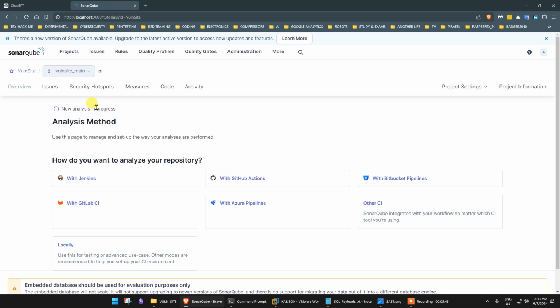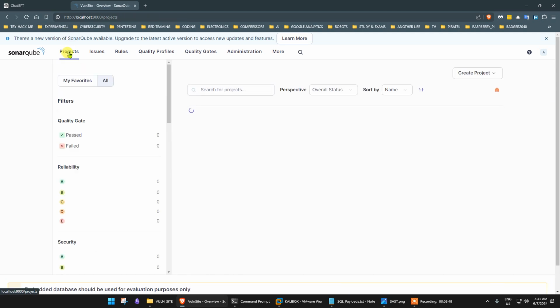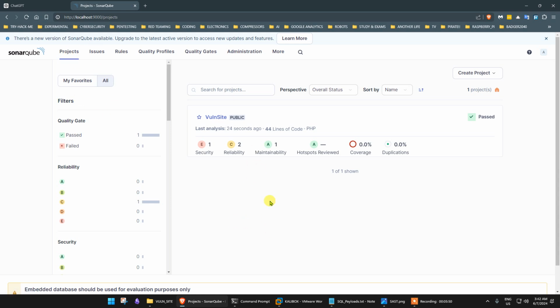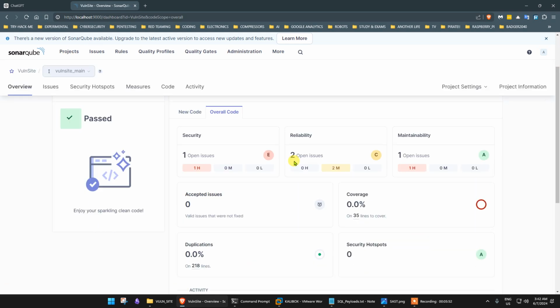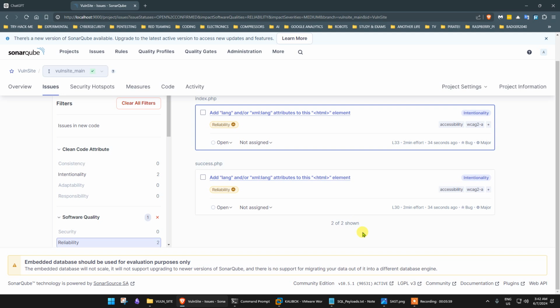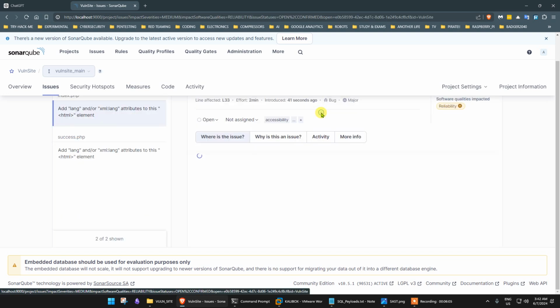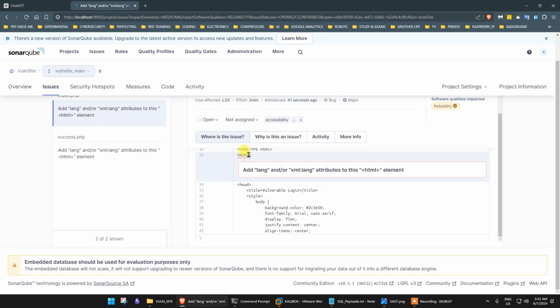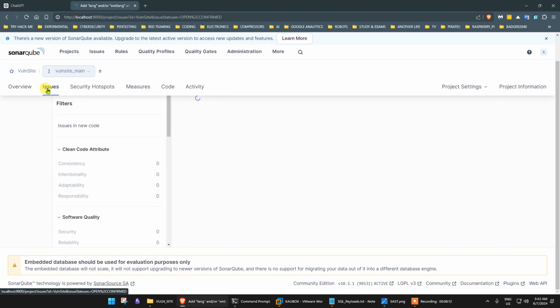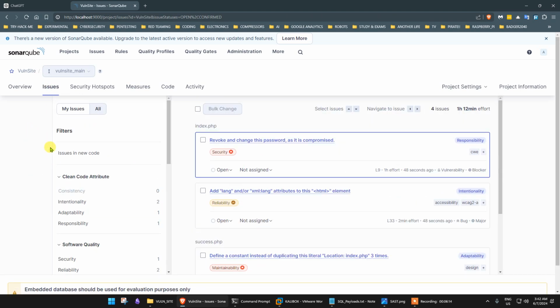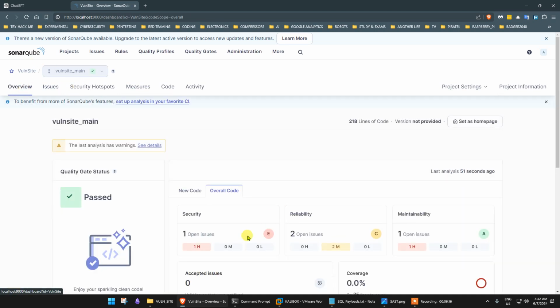When this is finished, you would see it as one of the projects under your projects list. You can just click into it, and you can see that it's done some analysis of my code. It shows me stuff like a medium impact for reliability, and it tells me I need to add the lang or XML lang attributes to this HTML element, which means that my HTML element is actually just plain HTML by itself. I need to add this into the element.